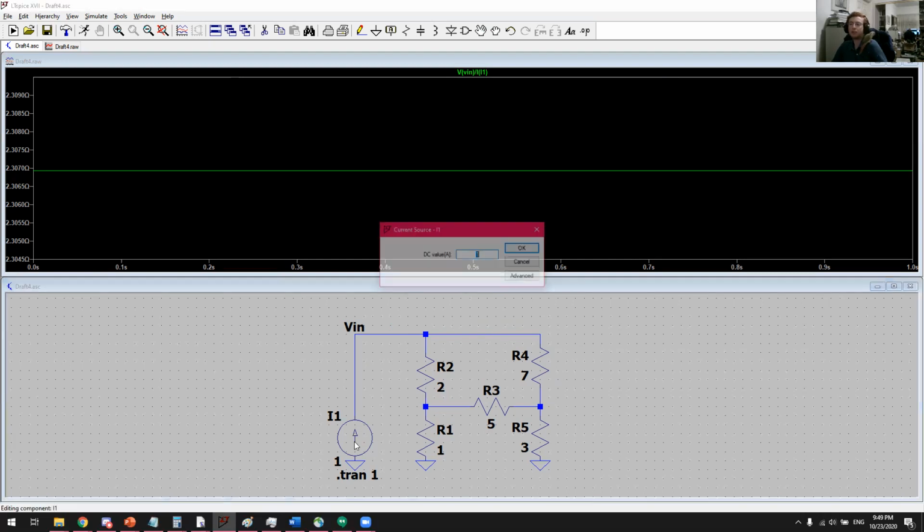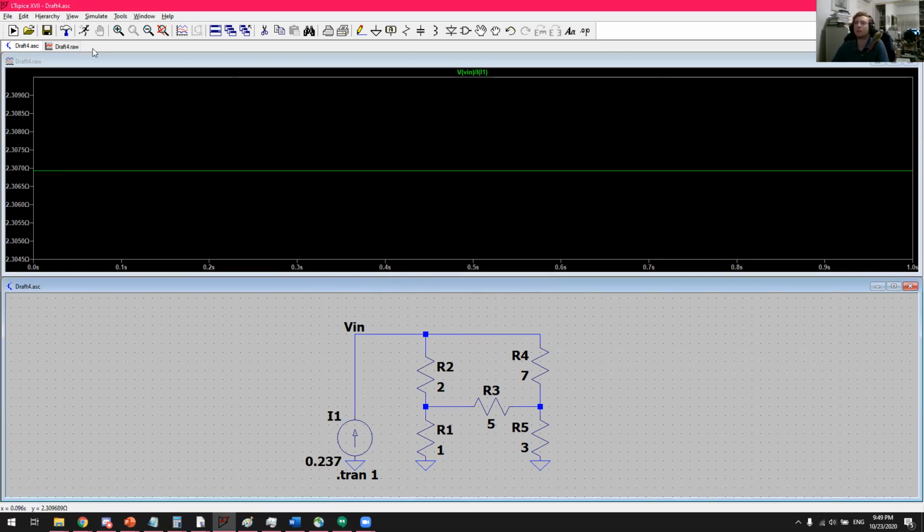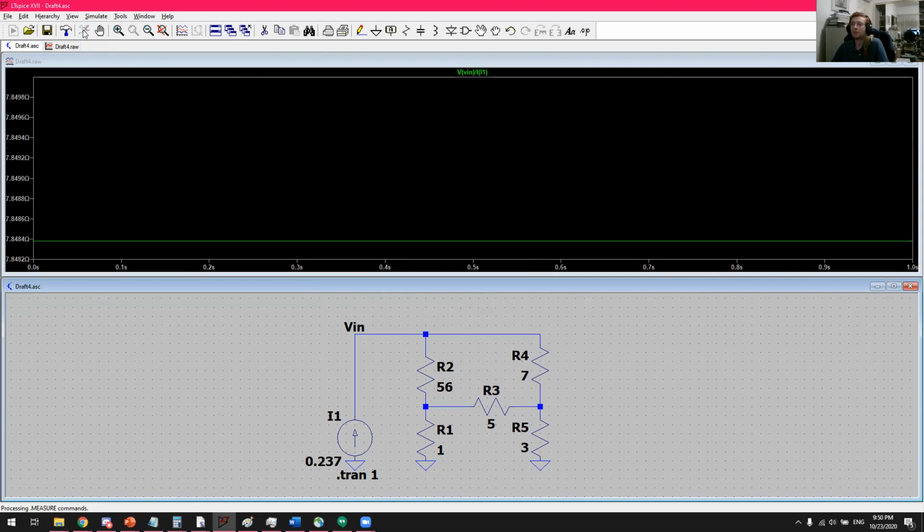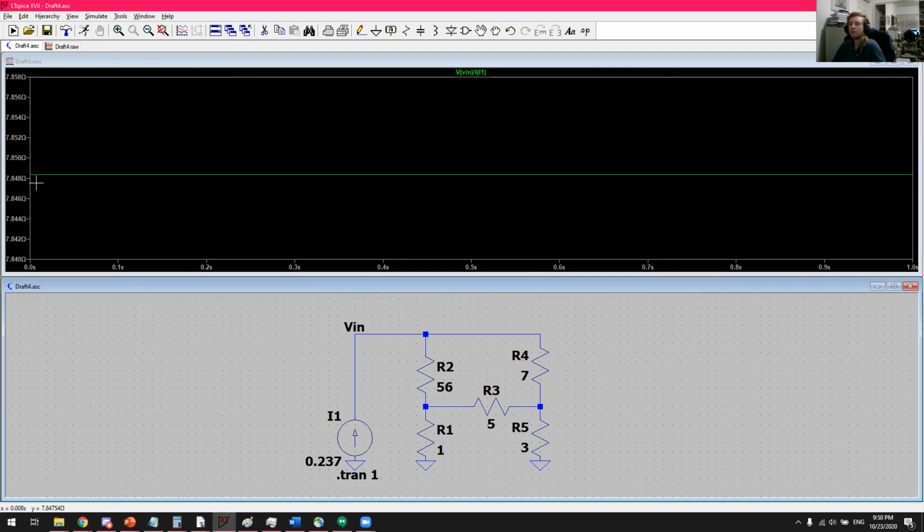And if I change this current to be something other than 1 amp, I could say, I don't know, 0.237 amps, completely random. And I rerun the simulation, the resistance should not change because the resistors haven't changed. So that's what we expect. Now, if I change R2 to say, I don't know, 56 ohms, and I rerun this, you see my resistance has changed to something else. Now it's 7.8 or so. So that's how you measure the input resistance of a network in LTSpice.